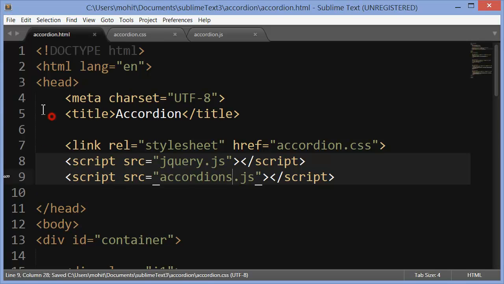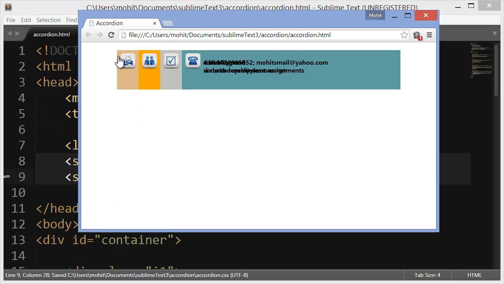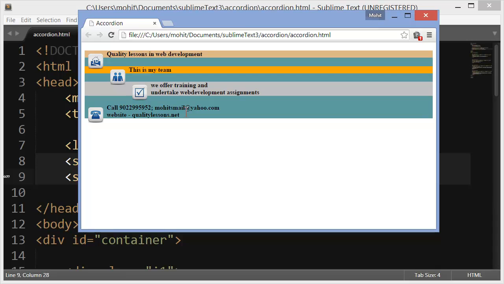File, save all, refresh. Oh, actually, this is the browser preview. It's all jumbled up. We're going to set everything right.